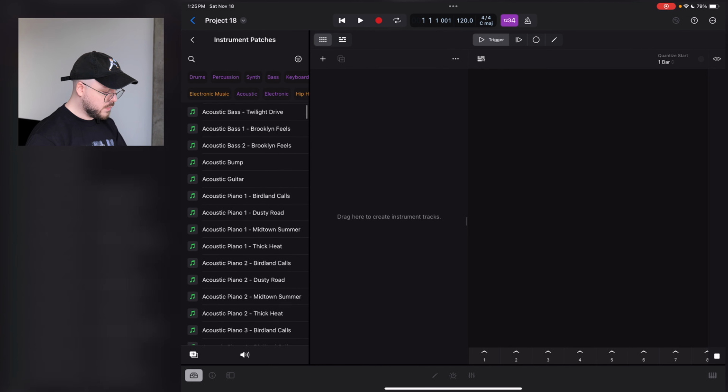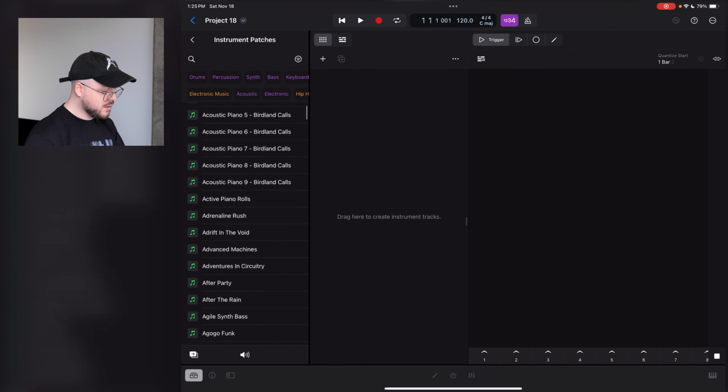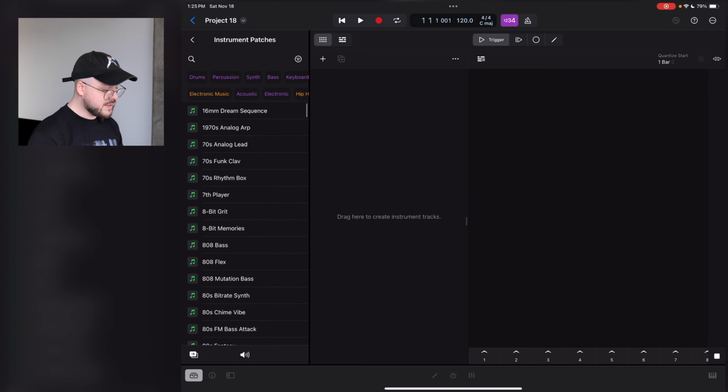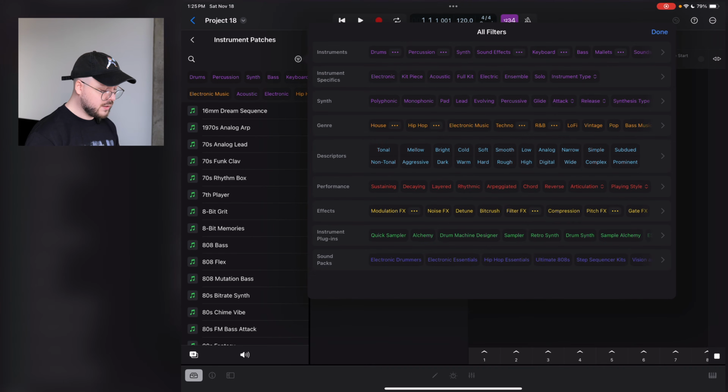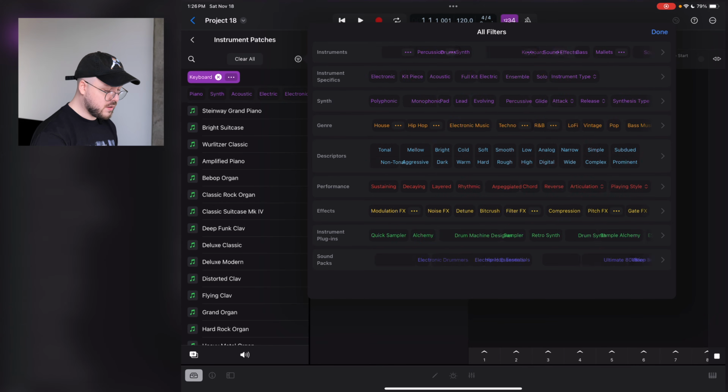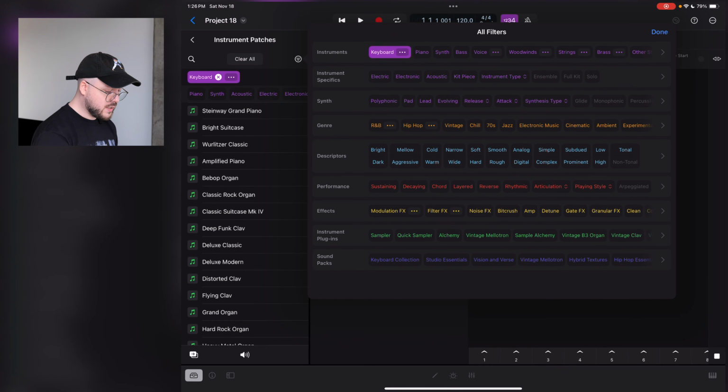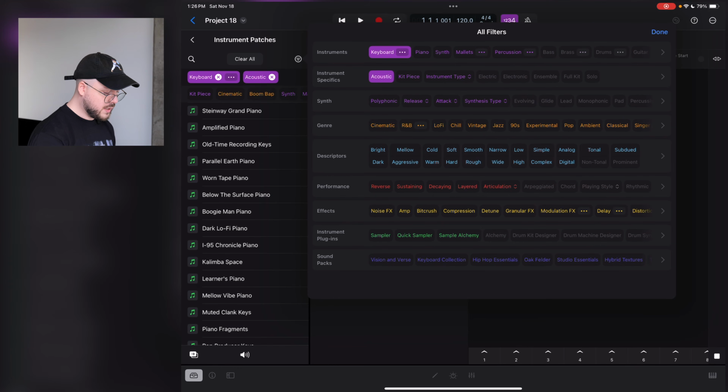They're ordered by number and then alphabetically, and it's easy to get lost here, but it's very simple to filter. This little icon on the upper right of the instrument patches section lets you filter by a huge amount of options. So let's say we just want keyboard sounds, and we want it to be acoustic. That's good enough for now.